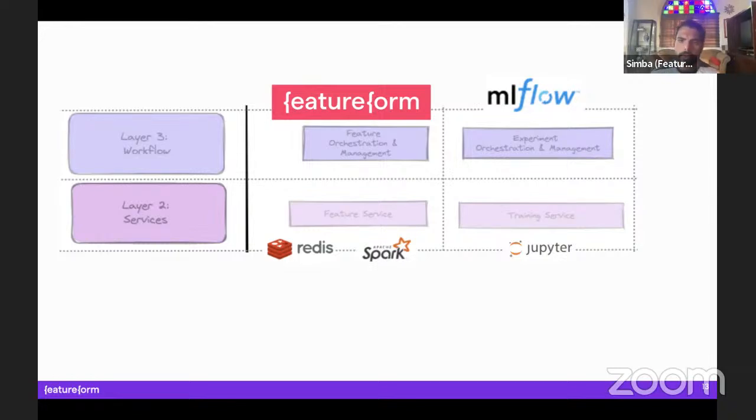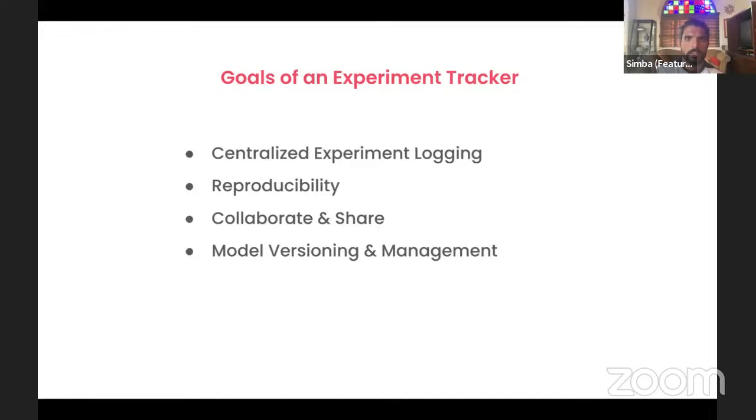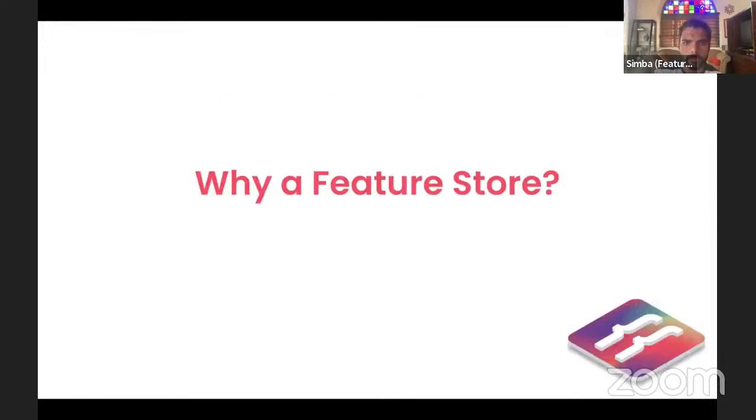MLFlow is about experiment orchestration and management. It keeps track of all the experiments you run, all the training runs, and it stores and manages all your models. And then the training service, in this case, we're just going to do it locally on the Jupyter Notebook. The goals of an experiment tracker like MLFlow are to centralize experiment logging, have reproducibility on your training, collaborate and share, and then model versioning and management.